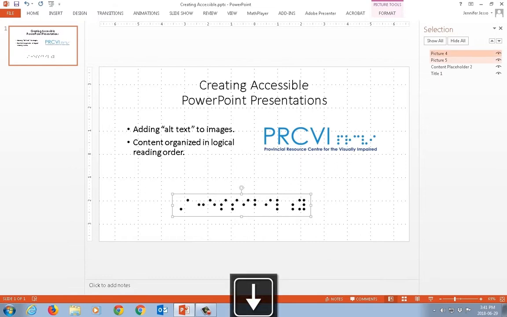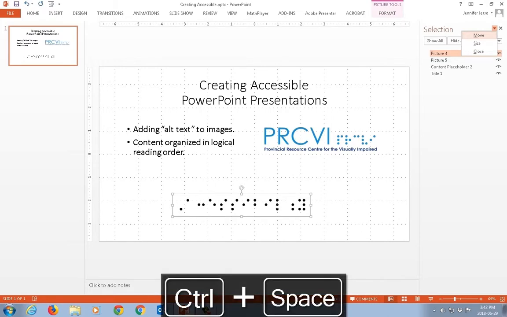Down arrow. Picture 5 not selected level 1. Down arrow. Content placeholder 2 not selected level 1. Down arrow. Title 1 not selected level 1. In this case, since I have already moved my object all the way forward, I don't want to move it any farther. To close the selection pane, press Ctrl plus space, and arrow down to close, or press the shortcut C. Move button M. C.